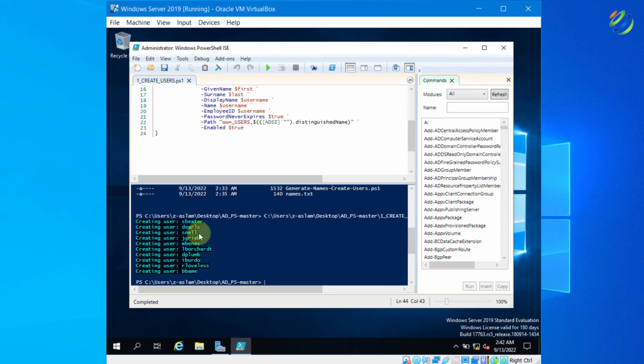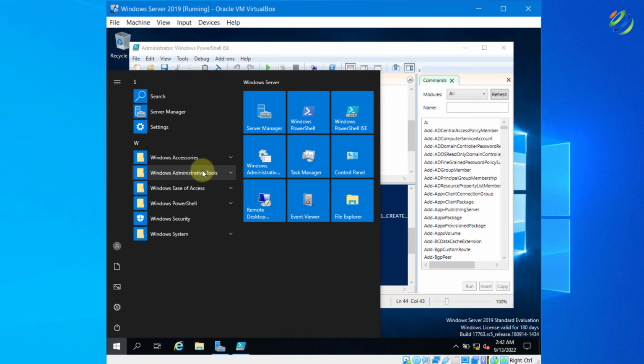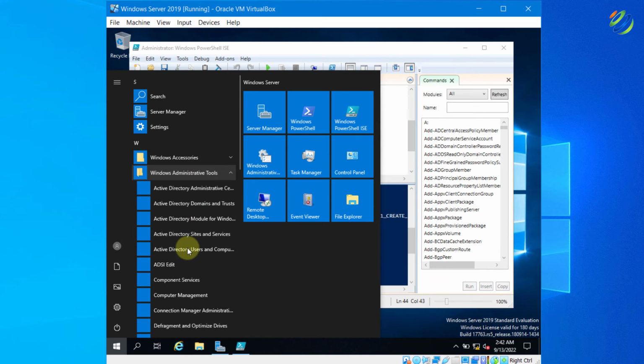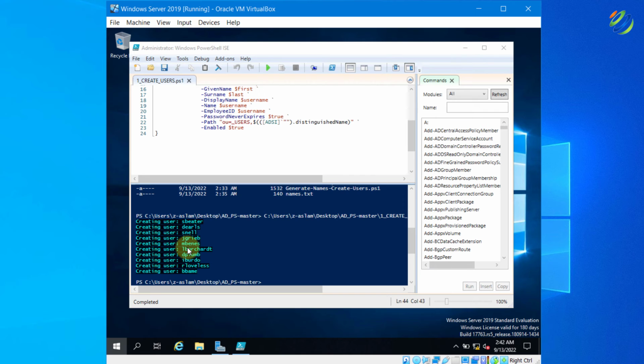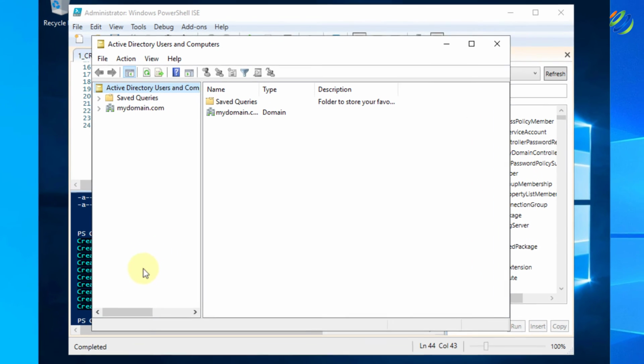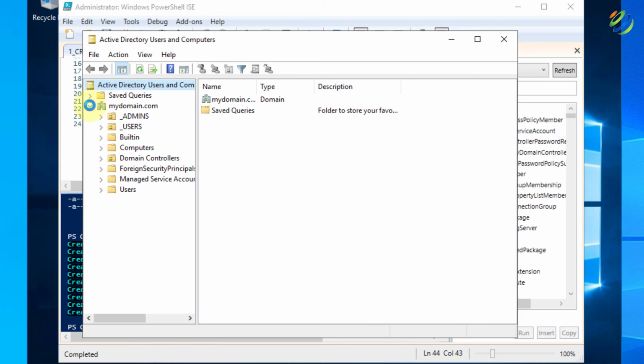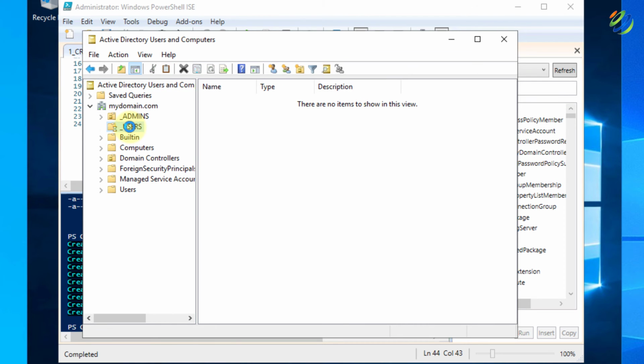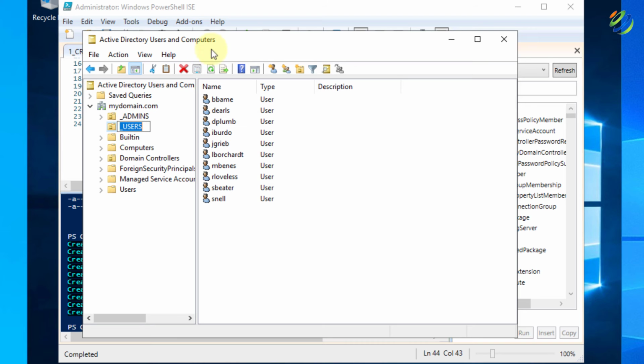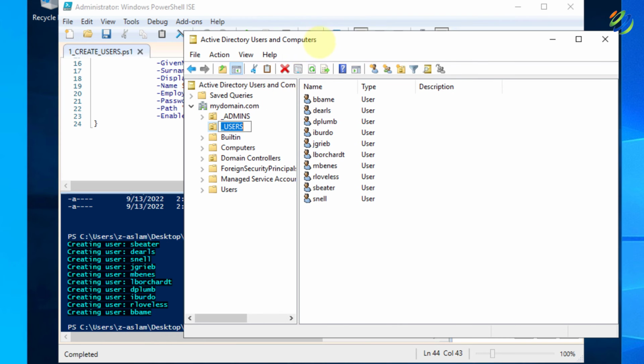Now let's go back again to our Active Directory, and I'll click on Windows Administrative Tool, and after that Active Directory Users and Computers. From here I'll show you if these users have been added or not. Here we are. If I open my mydomain.com and further expand it, here we have users. If I just double click on it, you will see we have all these users that we have added from our PowerShell. If you want to check it, you can cross check it as well. As you can see, we have all these users.